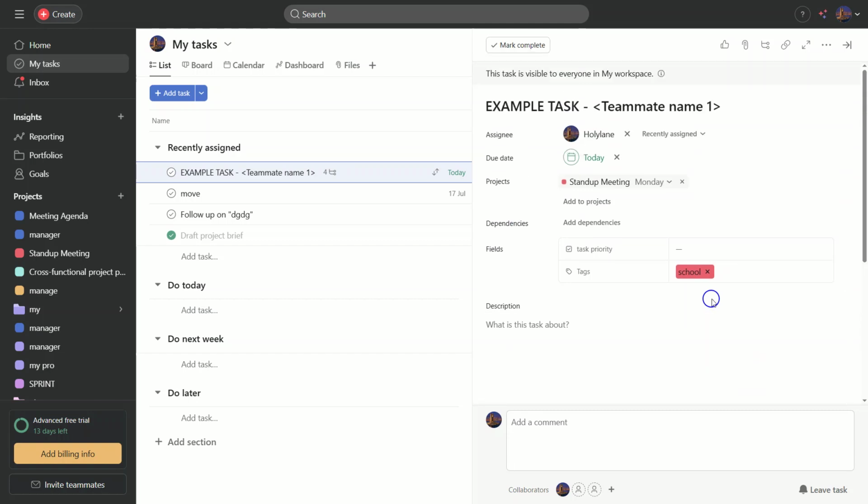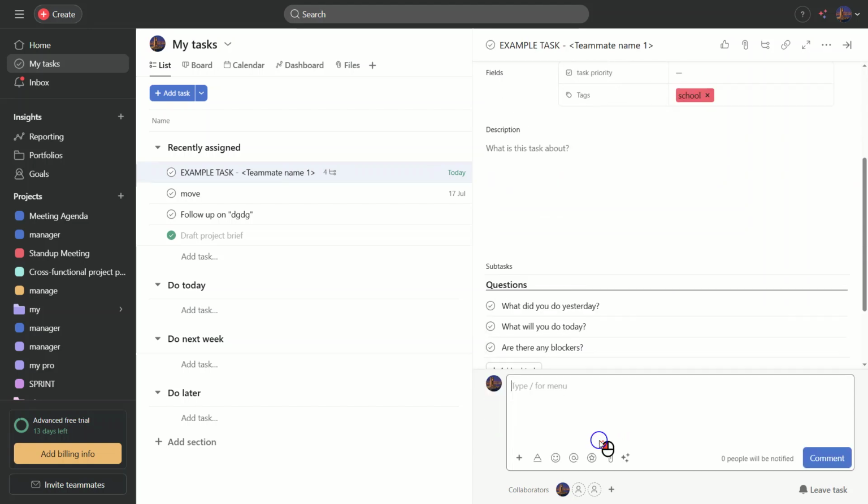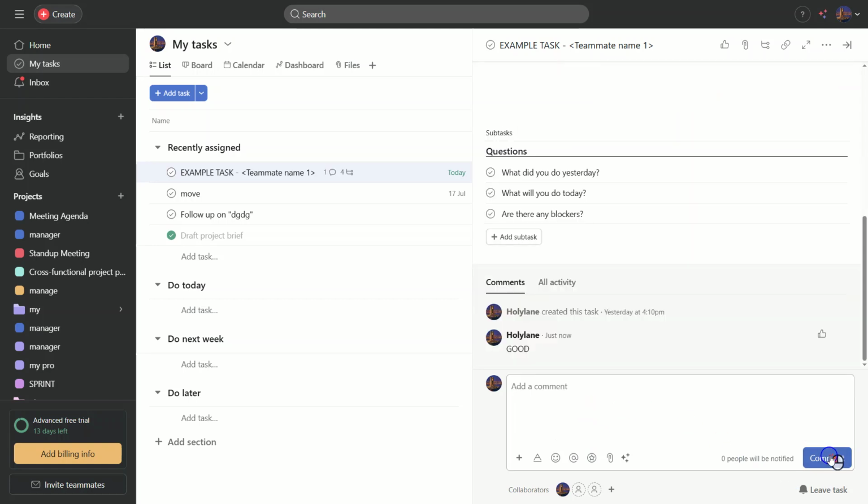Team members can provide feedback by clicking on the comment field and typing their input. This is significant because it allows for constructive criticism and suggestions for improvement, ultimately enhancing the quality of work.